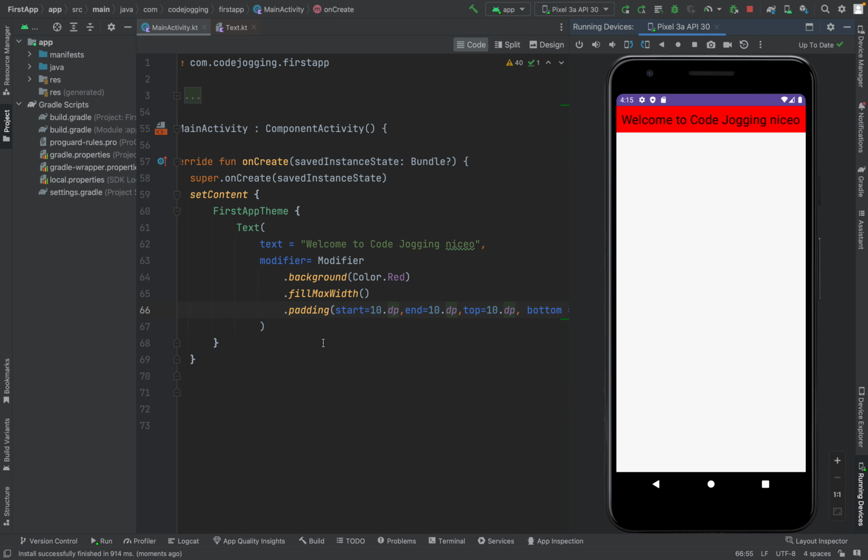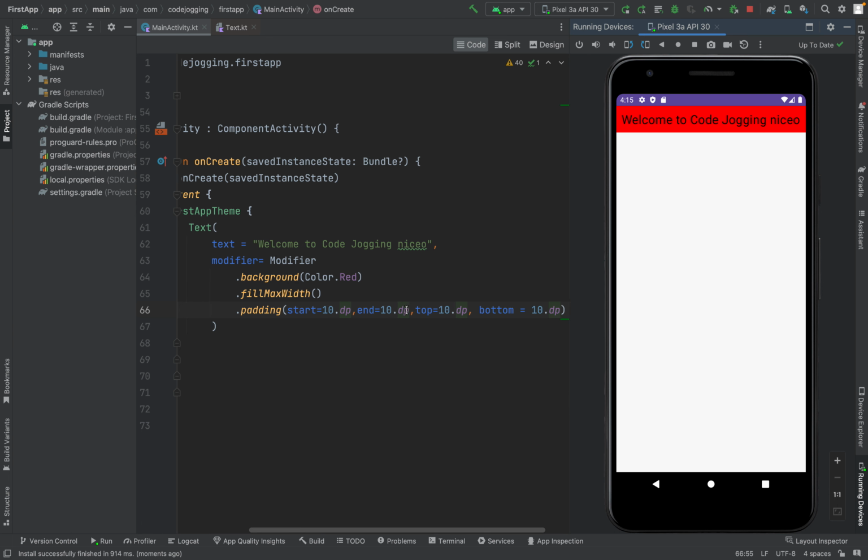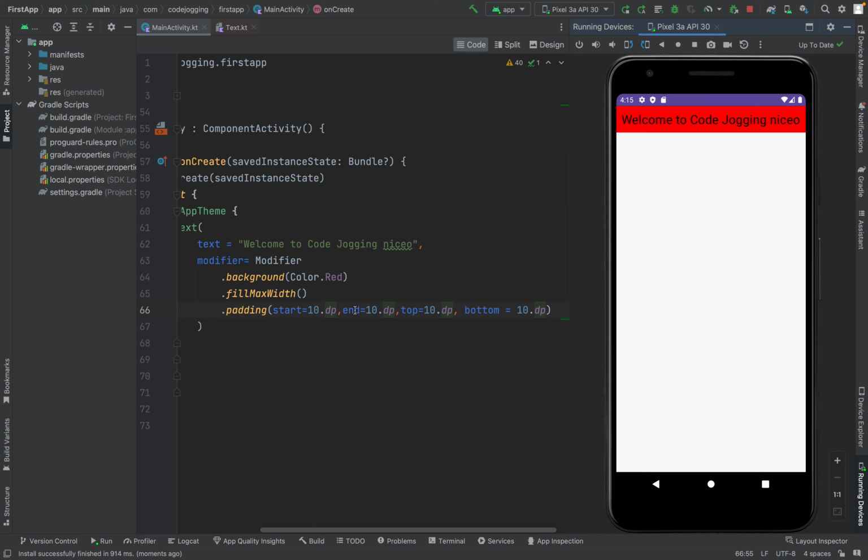Okay, so now we've been able to add a space at the beginning, at the end, on top, and then at the bottom of our text. Now you can see that we are having the same value here. I'm not saying that you should always use the same value. You can change it. You can make the start 2, the end 10, the top 20, the bottom 100, you can change it to any value that you want.